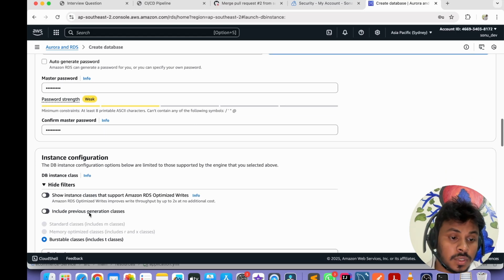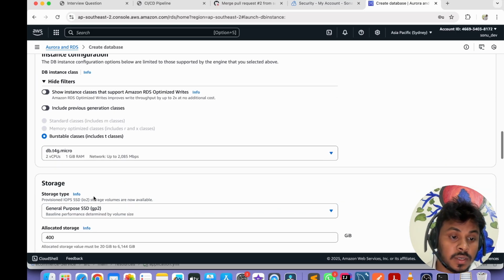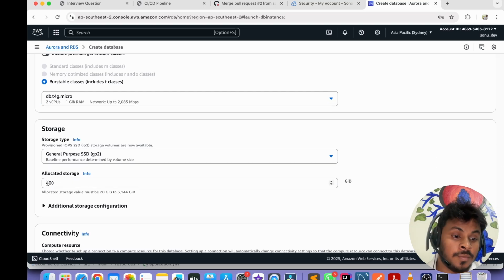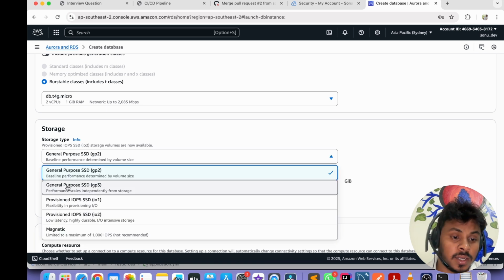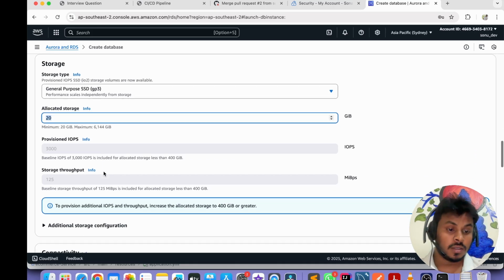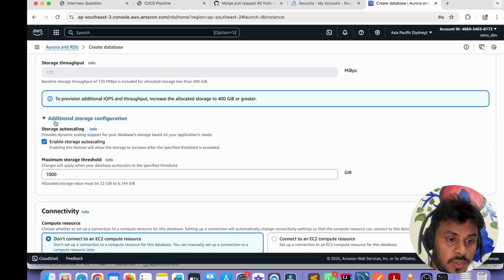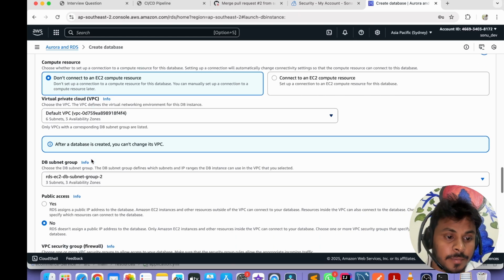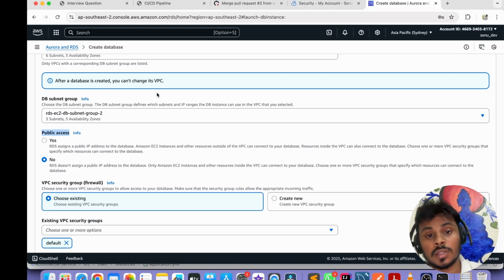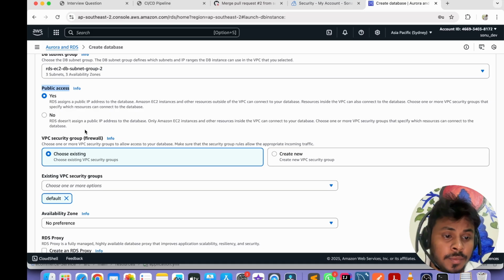Now slowly go down, and here I'm using DB T4G micro. The storage type will allocate 400 GB, not required that much. I'm using this GP3, 20 GB is fine. Now come down, additional storage configuration not required. Yes, this one is important, public access. If you want to connect to your database through MySQL Workbench, then you should click yes.